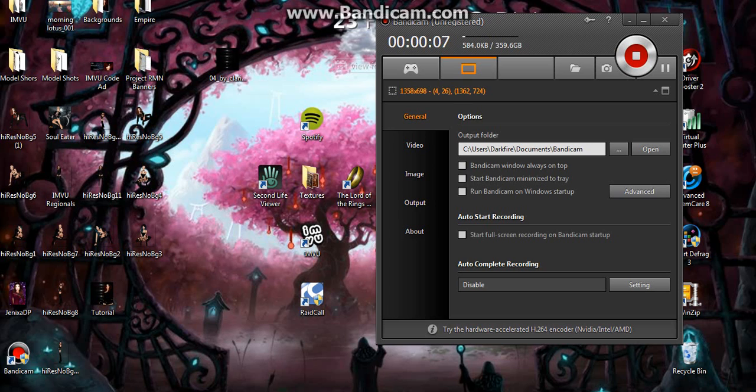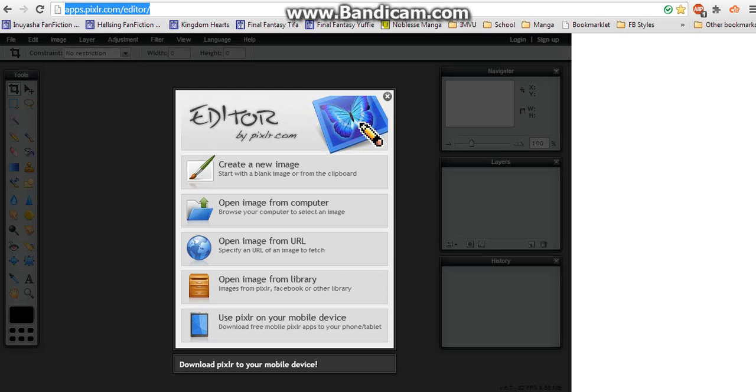The reason I'm giving a tutorial on this editing program is because not everyone, it seems, can download GIMP or Photoshop. For whatever reason, their computers won't allow it. I had this problem the other day, so we had to find another program that would work. So we're going to use Pixlr. To get started, we're going to go to apps.pixlr.com/editor. Once you hit enter, you're going to be brought up to this screen.